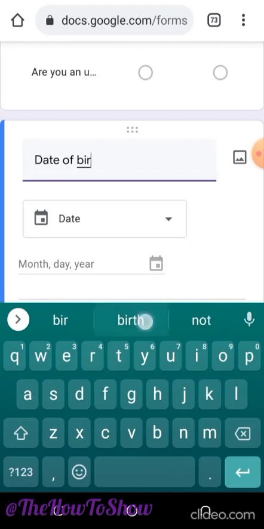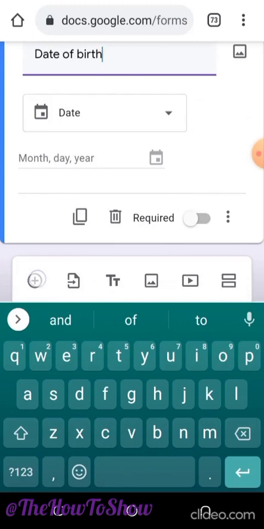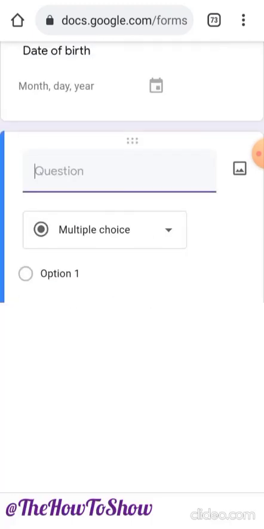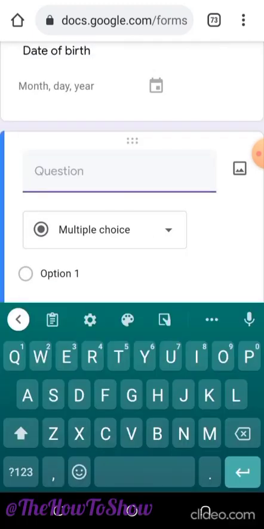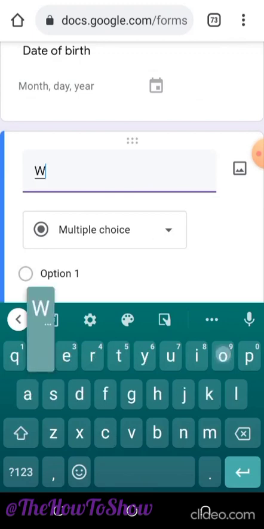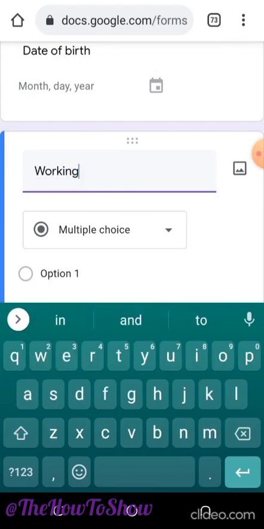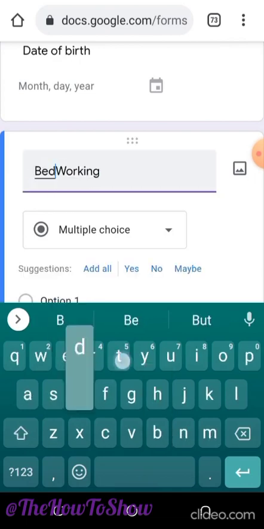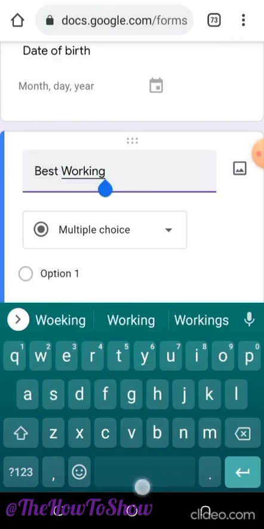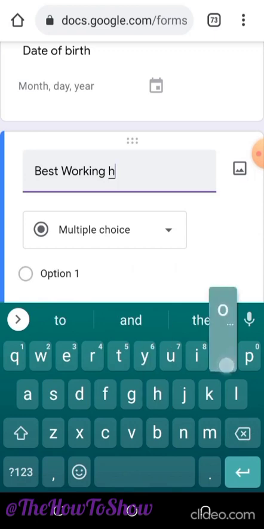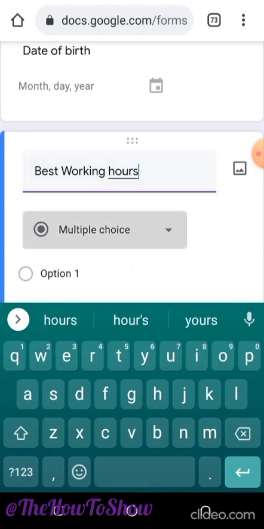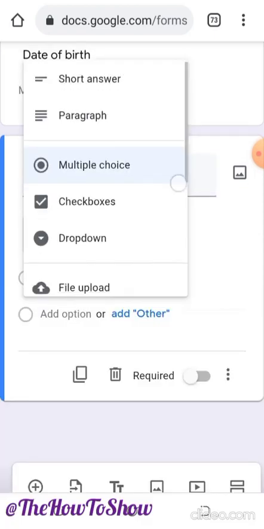Then the next one is going to be time. So we're going to say best working hours. It depends on the question. So I select the time and the person just chooses the time. So this is it about creating your form.